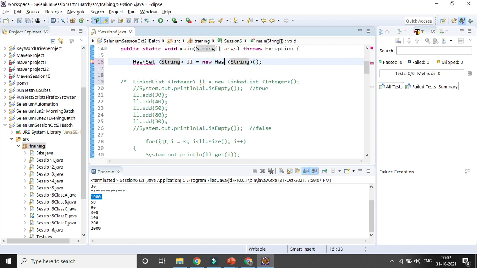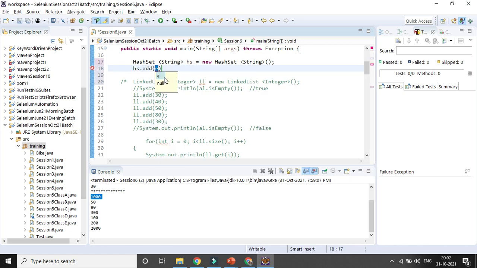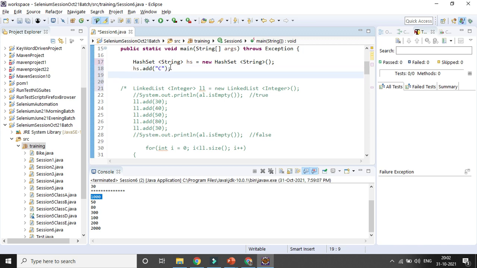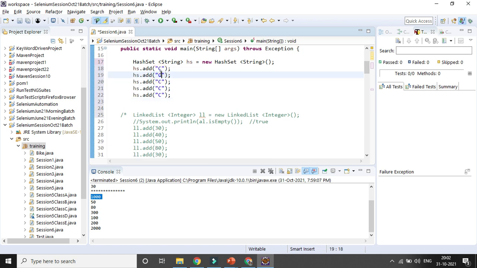So HS is the hash set. Now I can add some values, suppose all the programming languages: C, C++, Java, Python, like that. So I will be adding one more C, so it will be a duplicate, right?